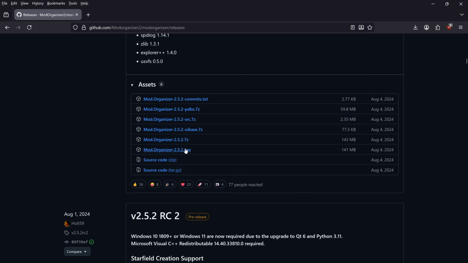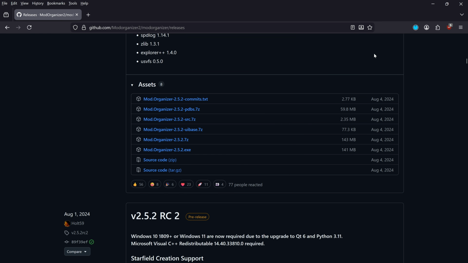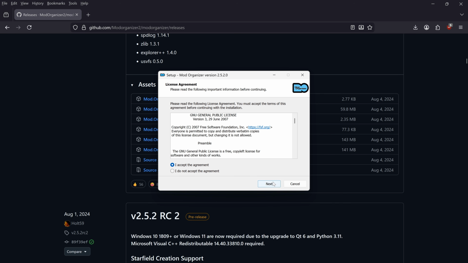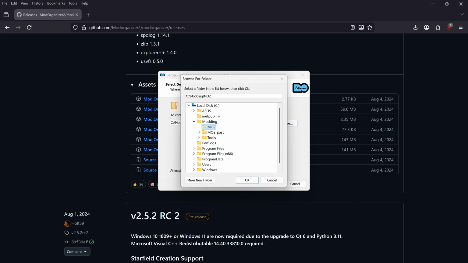until you get to the Mod Organizer 2.5.2 EXE. Save that and go ahead and run that program. Accept the agreement, and this is where you store all the settings for Mod Organizer 2. I like to create my own modding folder under the C drive called modding.